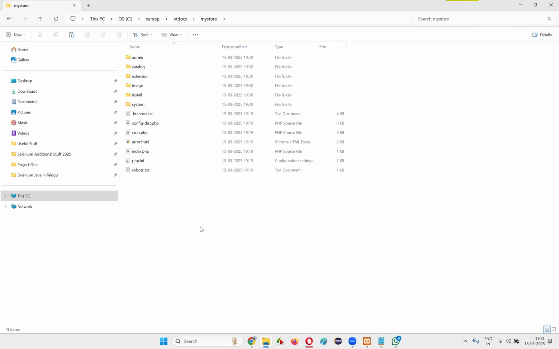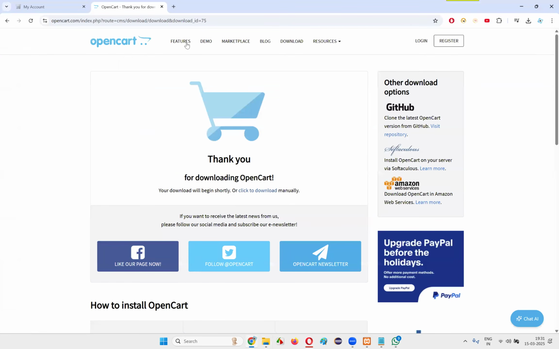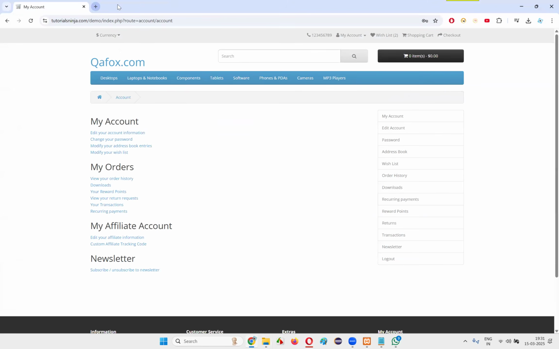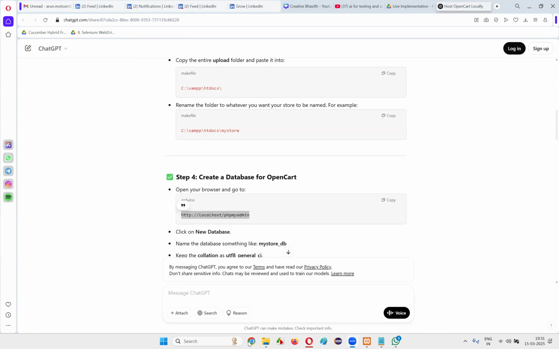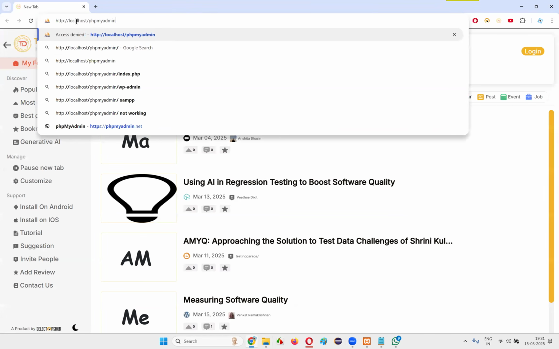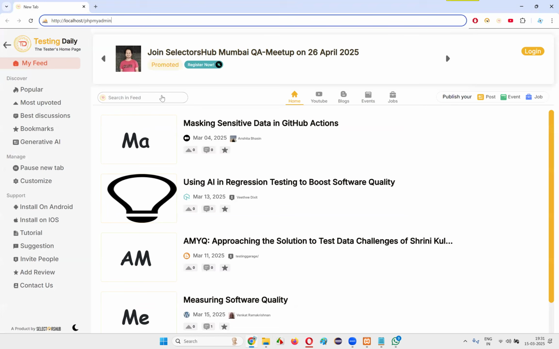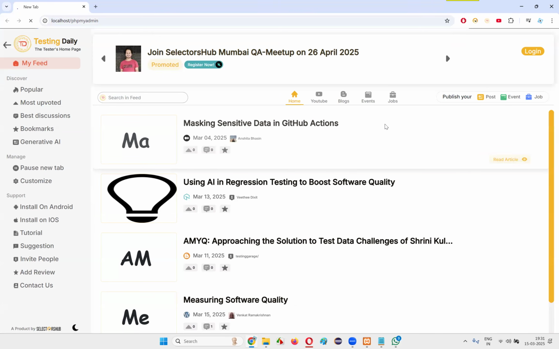That's okay. What I have to do next after changing that is create a database for OpenCart. Open your browser and go to localhost, that is the IP address of your machine, and access it like this. So open it like this, guys, and close all this stuff. Open the browser and open that URL, http colon localhost, then phpMyAdmin. Press enter. What is happening?